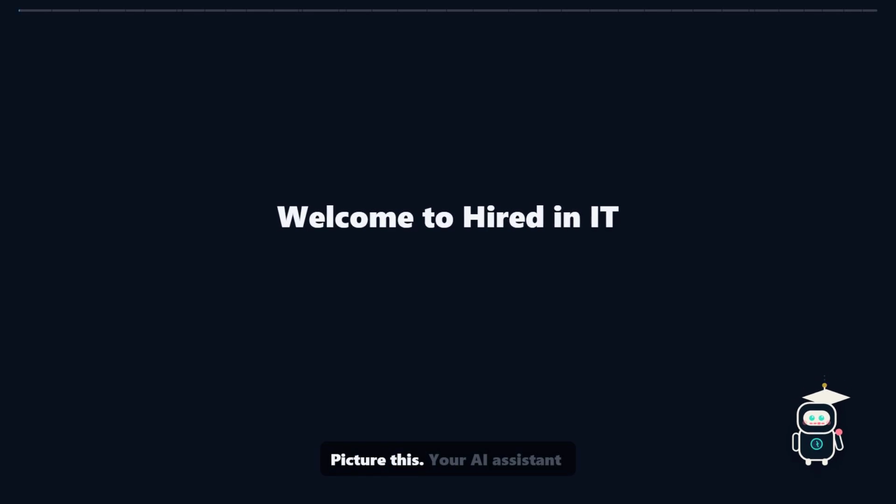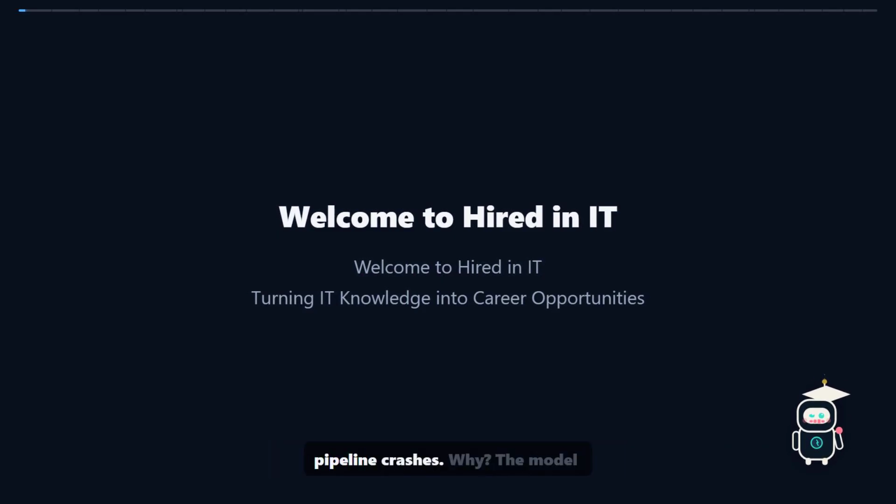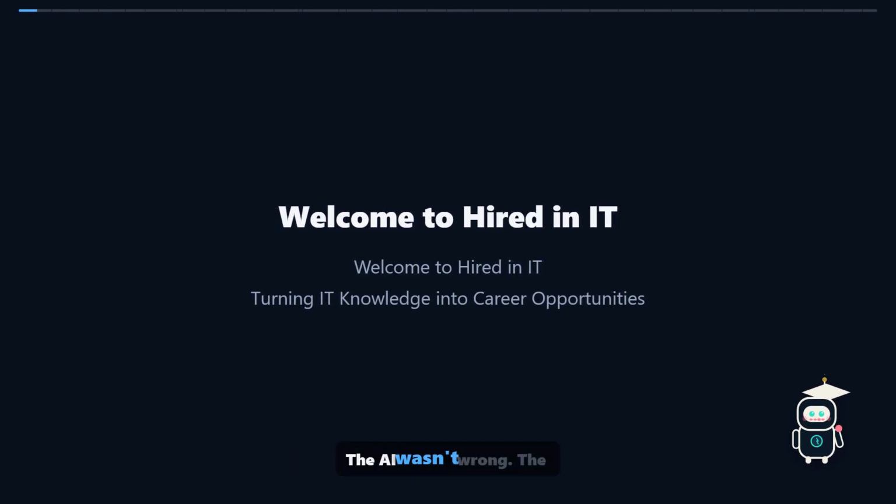Picture this. Your AI assistant worked perfectly during testing. Then, minutes after deployment, your production pipeline crashes. Why? The model returned exactly the right information, but added one friendly sentence before the JSON. One extra line of text broke the parser, stopped invoice processing, and delayed thousands of dollars in payments. The AI wasn't wrong. The interface between the AI and your application was.